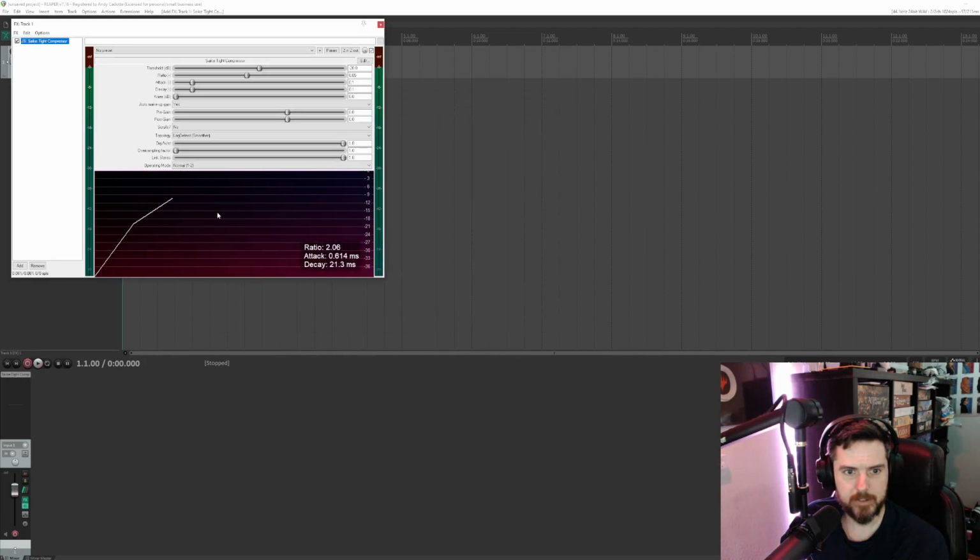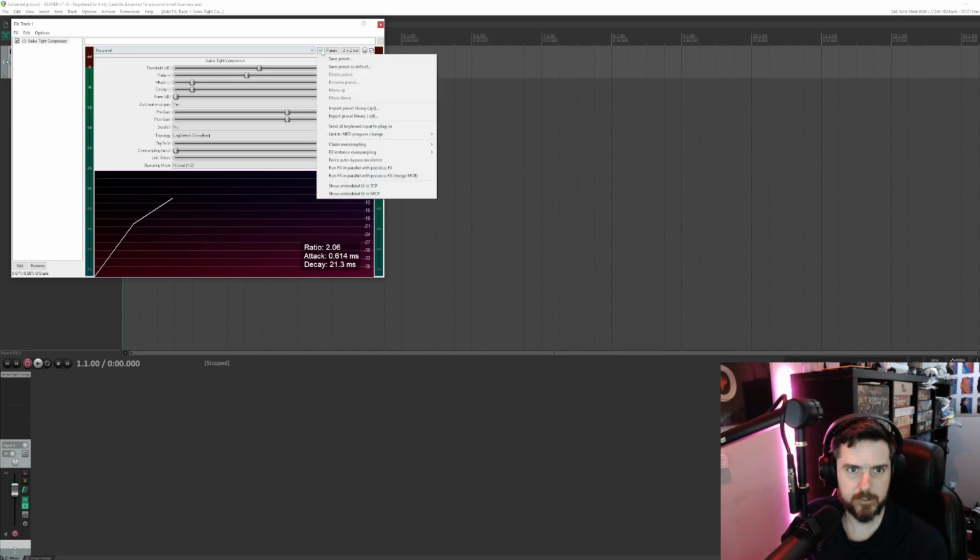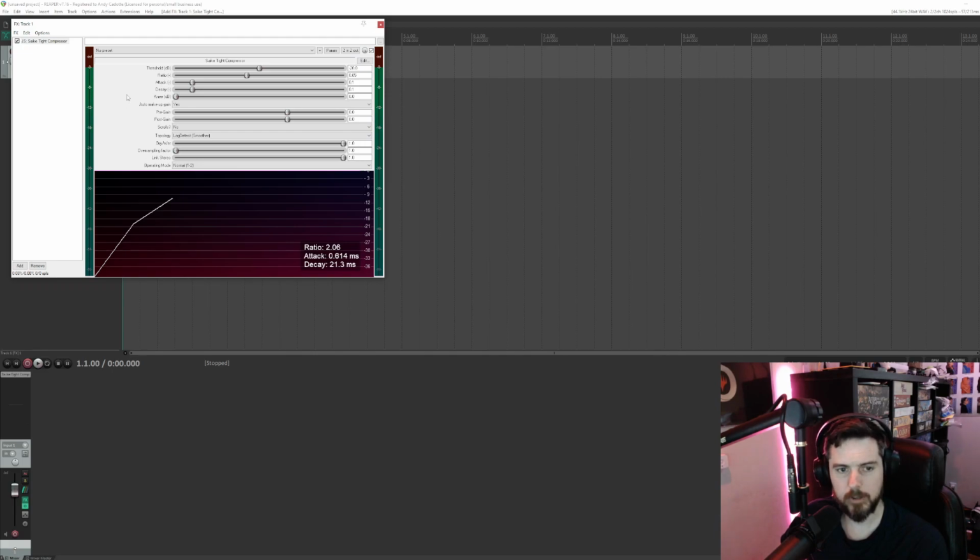It has a tight compressor. You have all the things that a compressor has, but it makes it just a little bit tighter, right? And there are no presets, but you can create your own presets just like you would with others. You can save presets, save them as default, things like that. I really want to use this on a snare. I think that'd be a really nice addition to it.